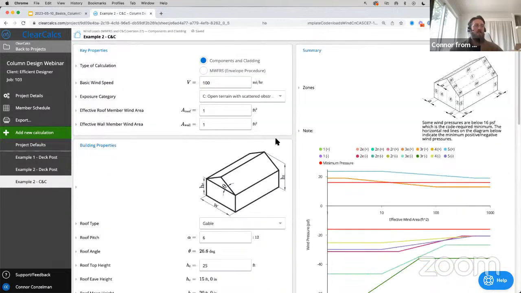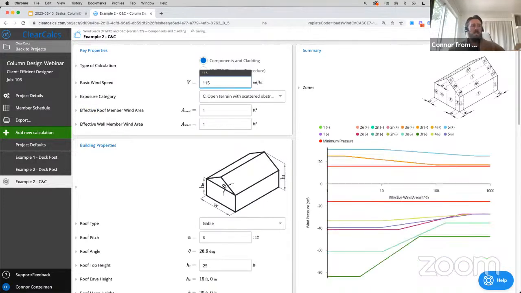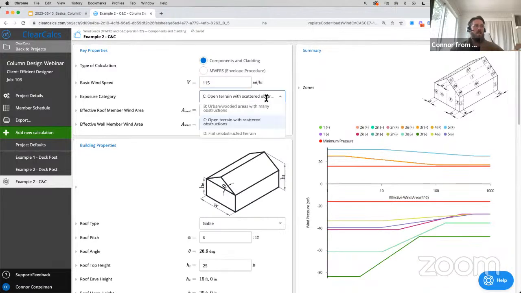And now we're going to start inputting our information from the given. We had 115 miles per hour wind speed. We had our exposure category of C. And then next, for these effective roof and wall member wind areas, I'm going to leave them at 1 foot squared, only because that's the most conservative estimate. And I just want to, as a designer, save myself all the time I can. So I'm going to leave those as 1 foot squared.